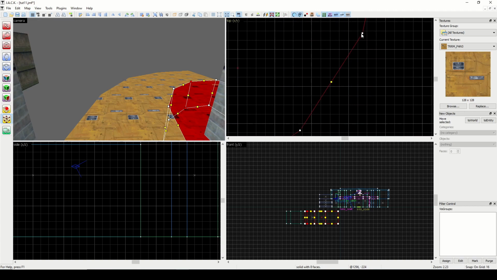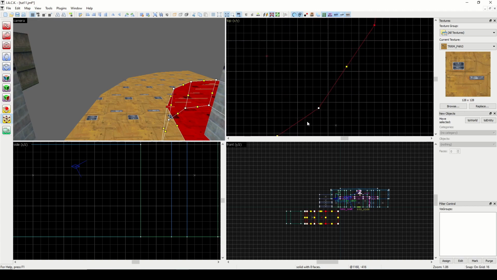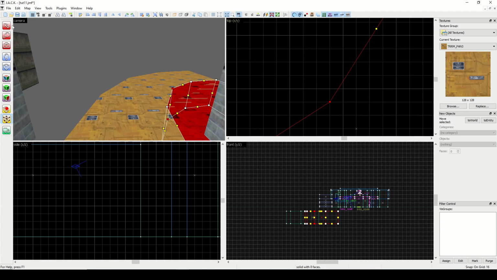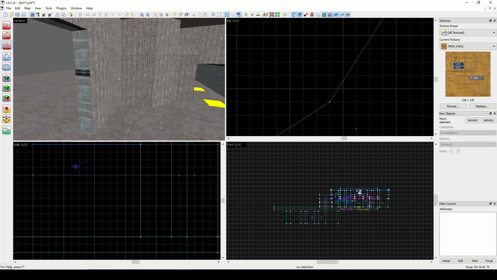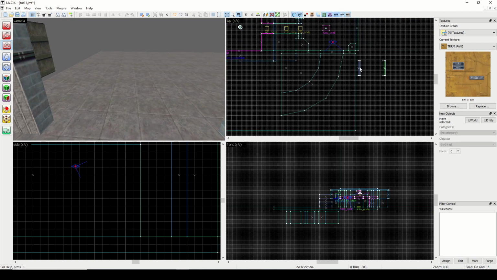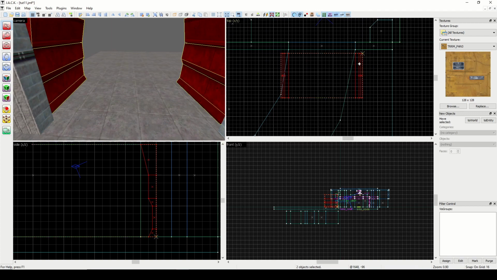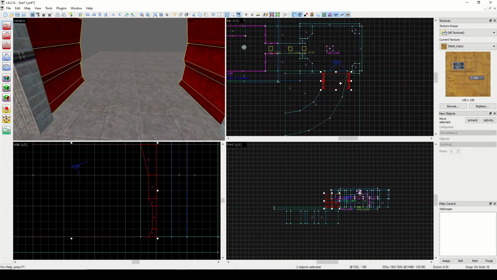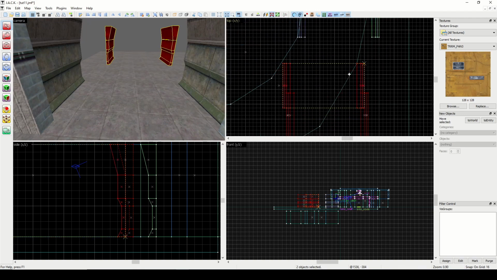Okay, just pull it to the nearest grid, and that should be fine. Alright, I'm going to hit this to bring my floor back. Alright, and then I can bring my 2 walls back. Oops. Bring my walls back. And then I'm going to make a copy for this section.